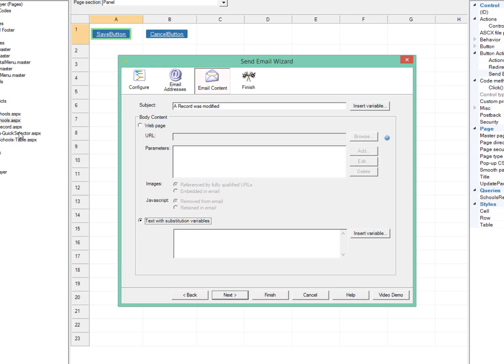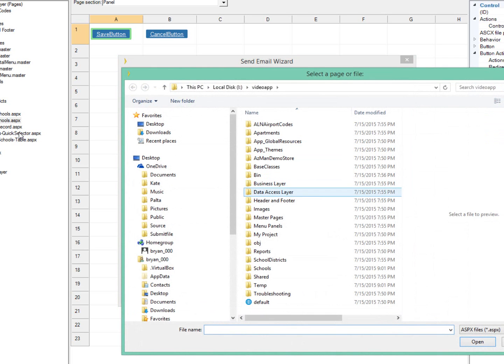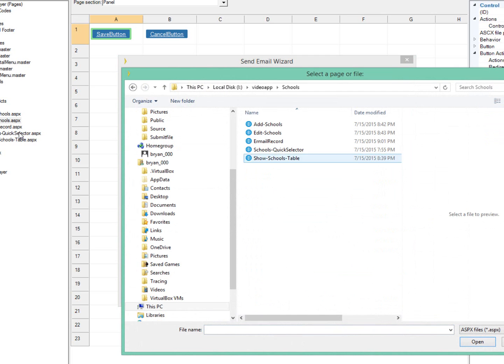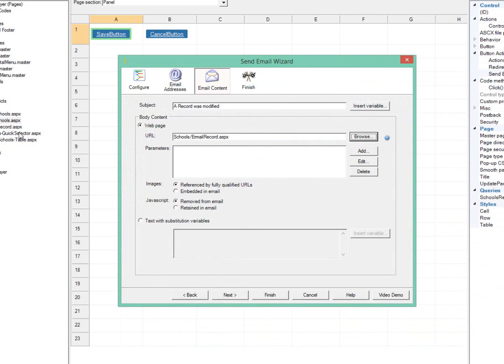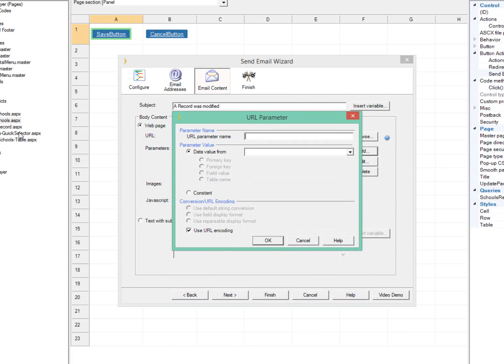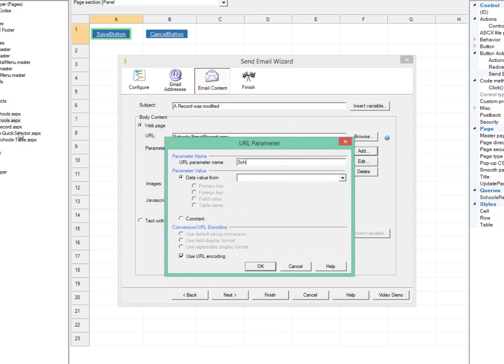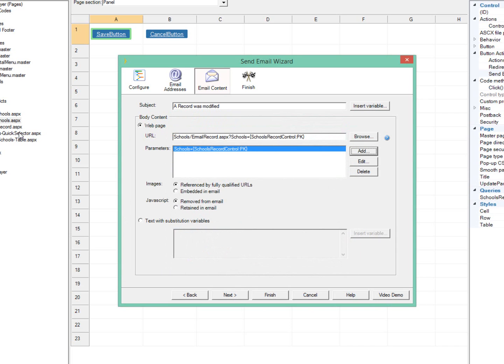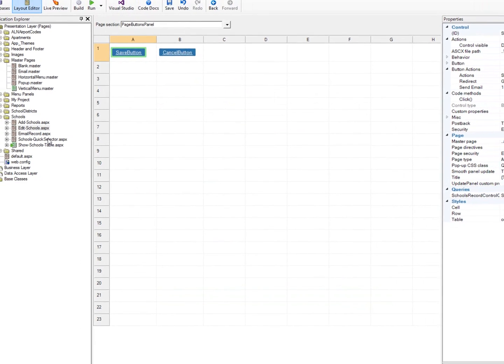But what we're going to do is send a page that we just created. So we're going to send a web page. We're going to browse down to the page we just created. And now remember, we looked before and saw that it was expecting us to pass a parameter with a record ID. So we need to add that to our email. Remember, it was looking for one called schools. And then what we want to pass it is the primary key of the record that was just saved. And that's pretty much all we have to do. Next, finish, and we're done.